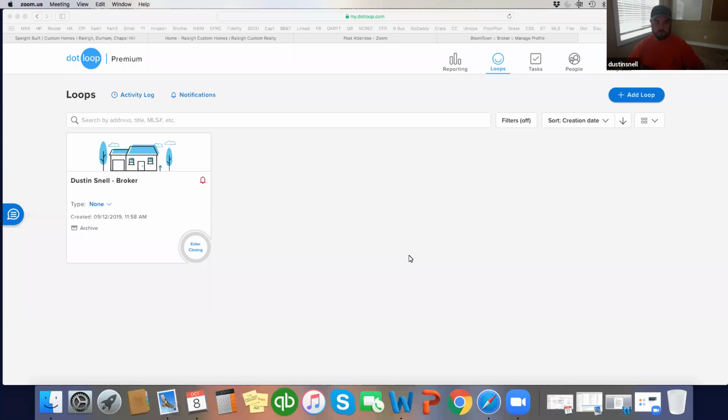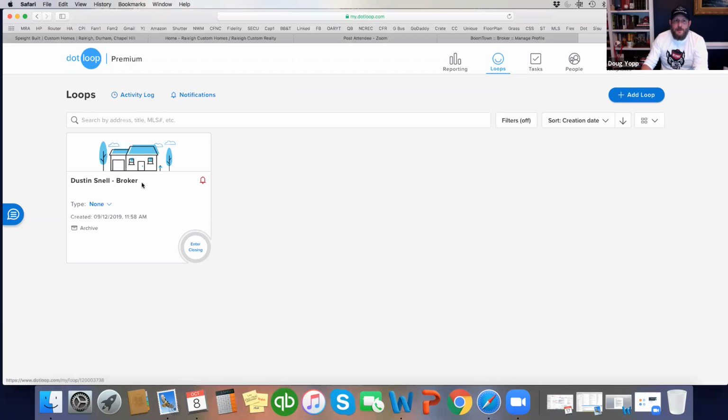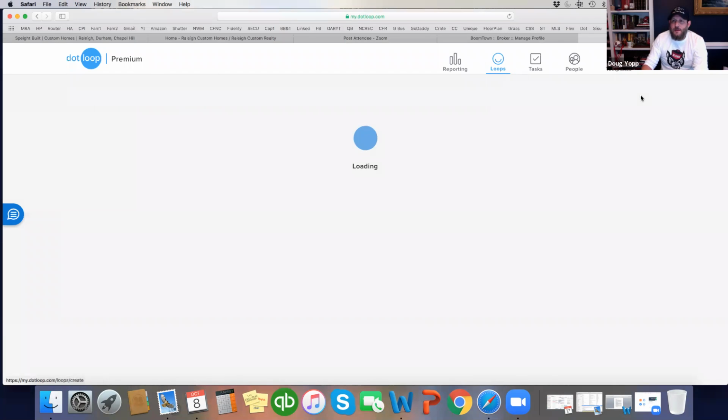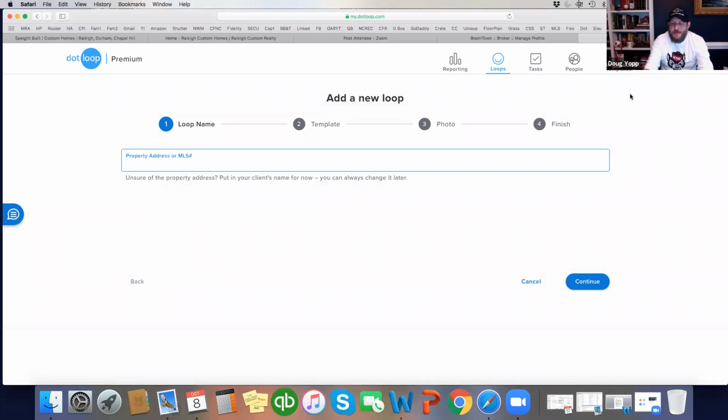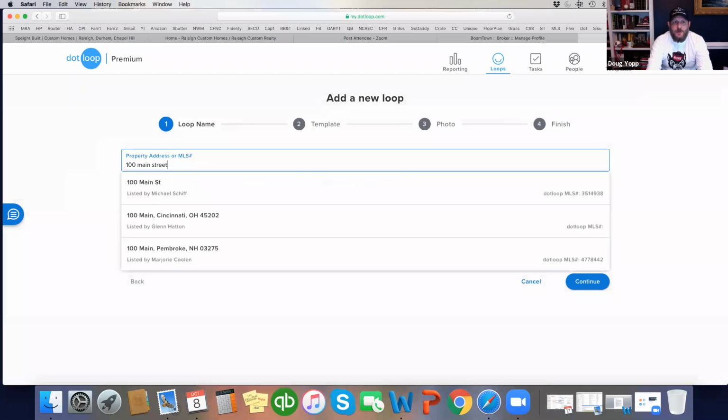All right, so to begin with, we're going to add a loop. Adding a loop is really simple. You're going to come here to your main loop screen, loops right here when you log in, and you just go to add a loop. And basically you're going to type in an address, so 100 Main Street or something like that.